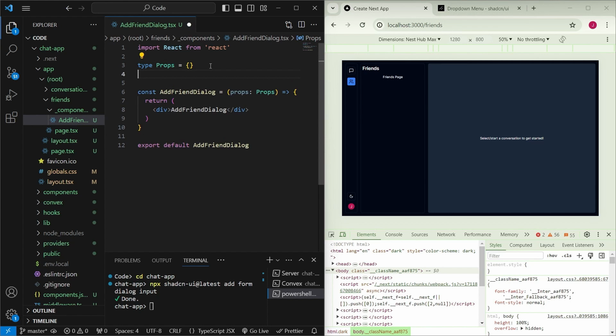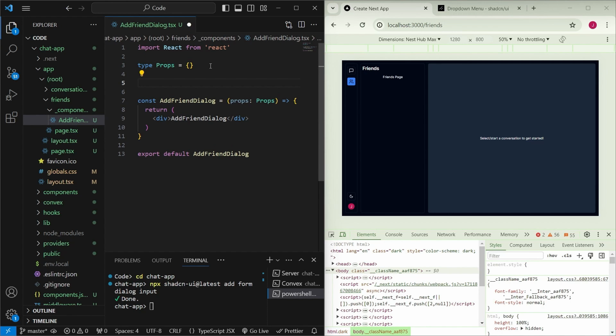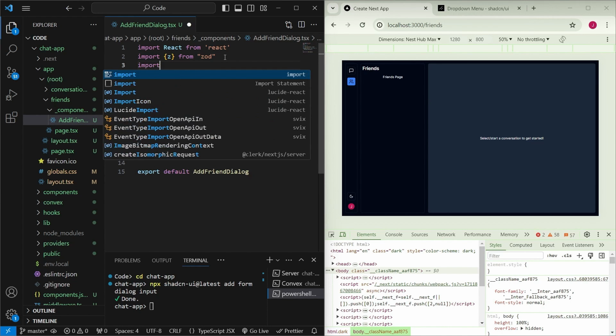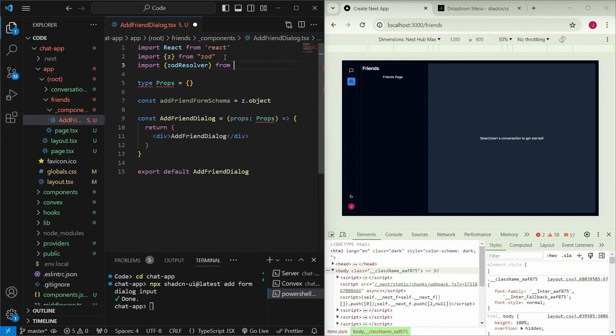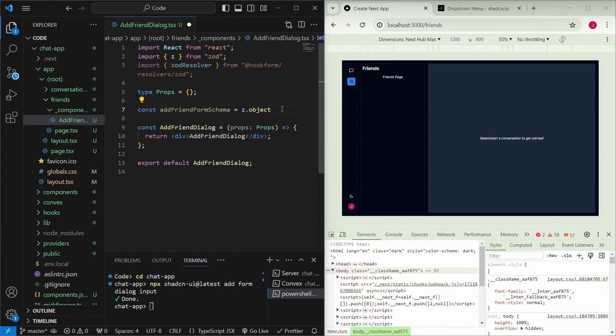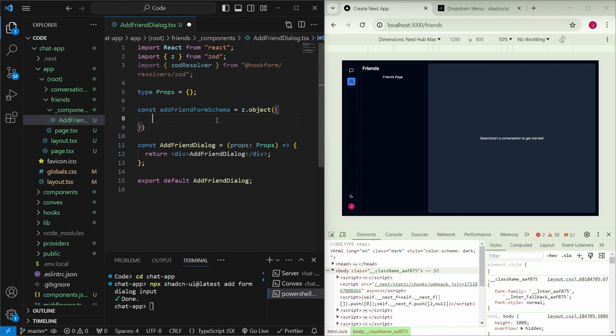So to use Zod, you need to define the schema of the form. We'll say const addFriendFormSchema, and that will be equal to z.object. We also want to import the resolver, so zodResolver from @hookform/resolvers/zod. Now we can continue with our schema. What we're defining is the schema of the form that we'll have, so z.object, and in here we'll define the different fields inside our form. The only field we'll actually have is the email, and we want to add some rules for what this field can contain. So we'll say that the email field should be z.string, so we only want to accept strings over here.